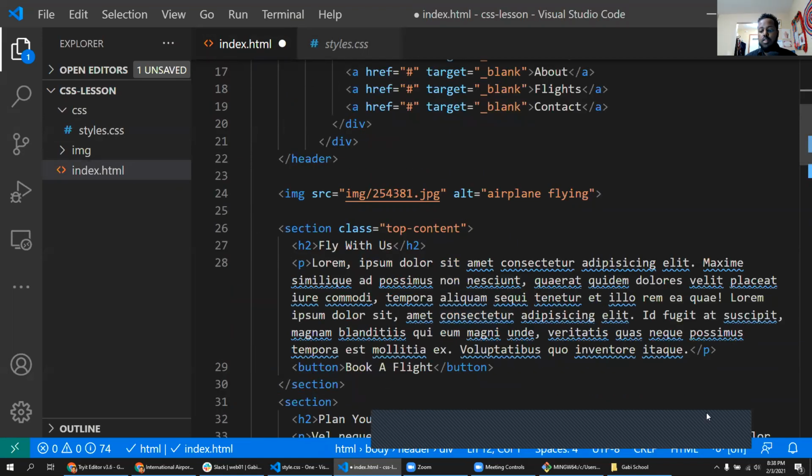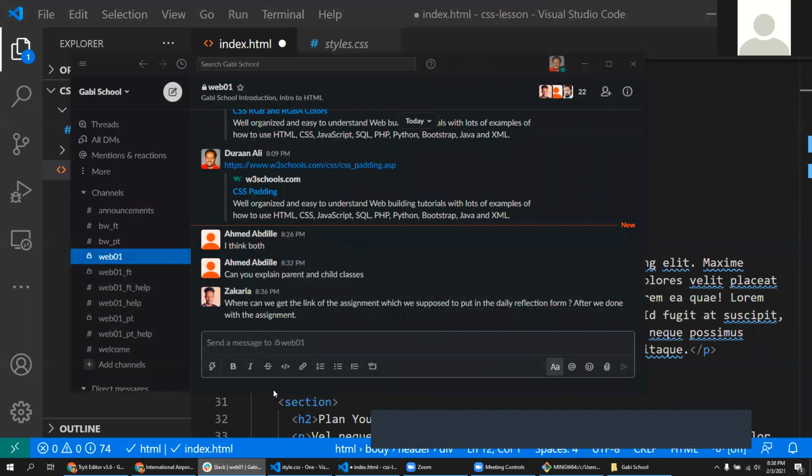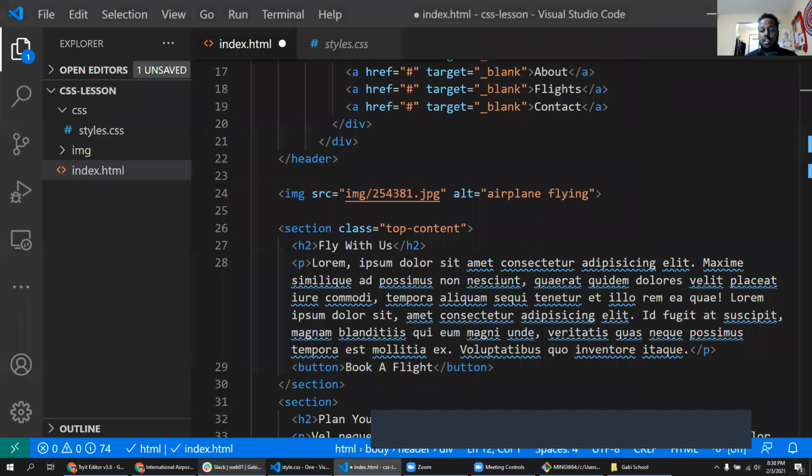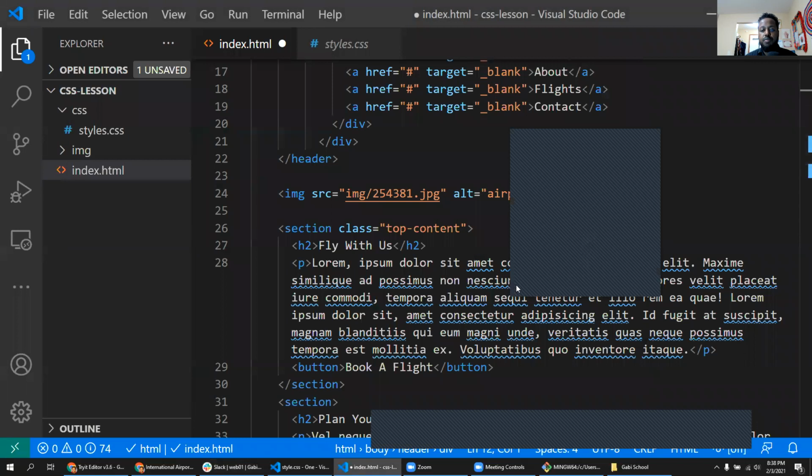Yeah, it does. I see a question in Slack. I think I answered this one. Where can we get the link of the assignment which we are supposed to put in the daily reflection form? Okay, I'll explain that in a second. I'll show the assignment and all that. Okay, so yeah, same question.